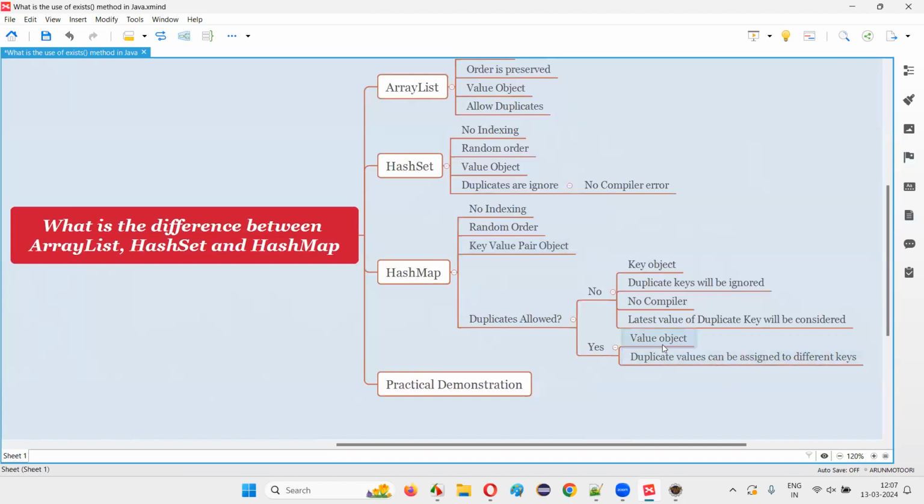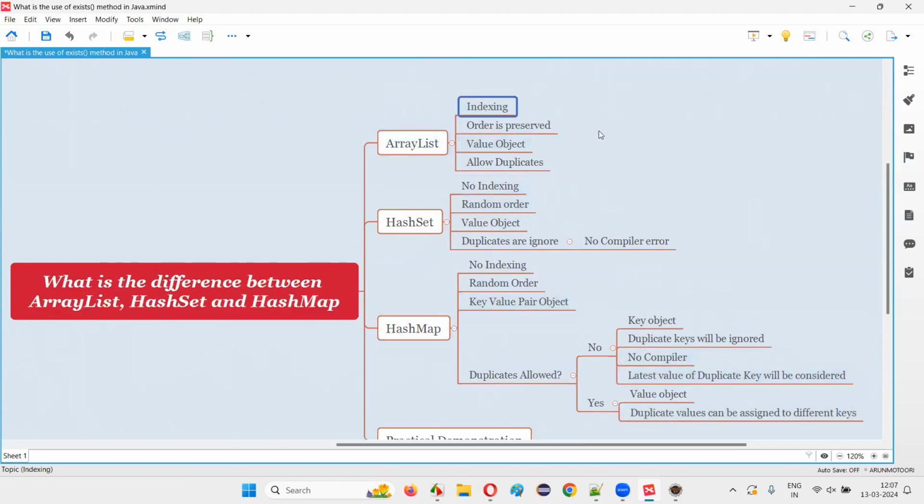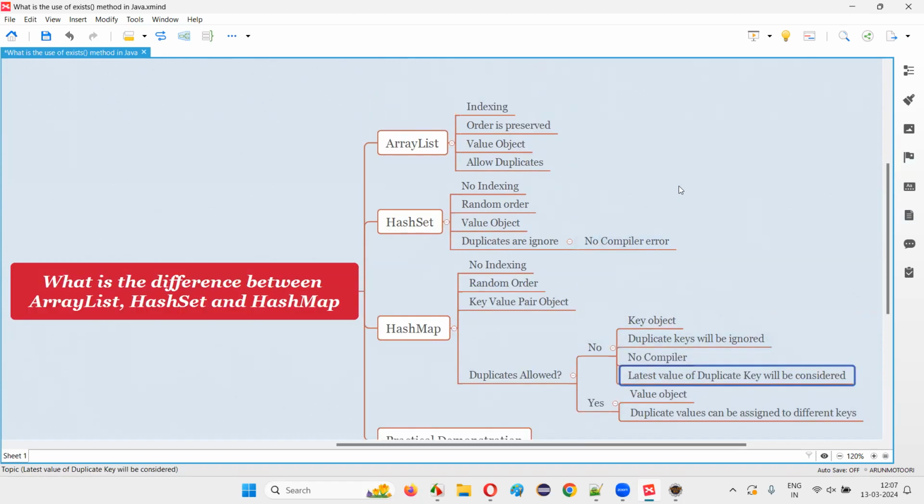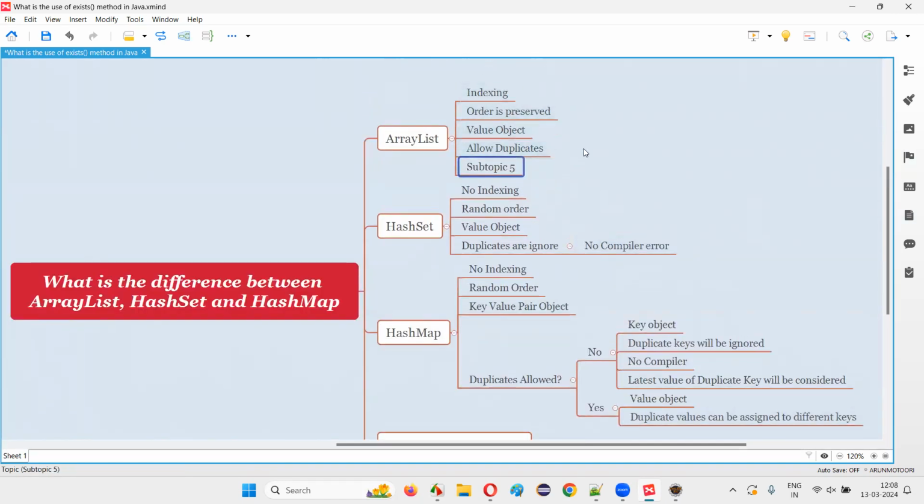So that's the thing, guys. Place is equal to Hyderabad, location is equal to Hyderabad. Place is the key and Hyderabad is the same, location is the key and Hyderabad is the same, but it is accepted by the hash map because the keys are different. Just like indexing differentiates duplicate values in an array list, here keys differentiate the duplicate values. So in a hash map, duplicate values are allowed, but duplicate keys are not allowed. They are ignored, and you will not get any compiler error, but the latest value of the duplicate key will be considered. So far these are the differences we had. Coming to the array list, I will cover a few more differences here.